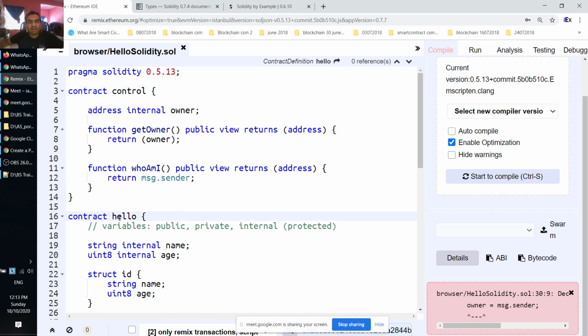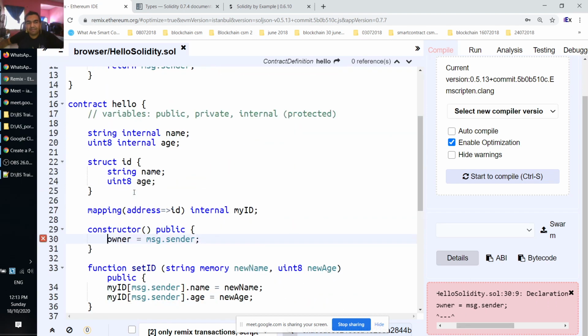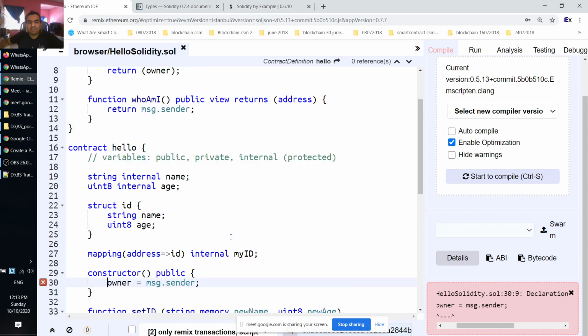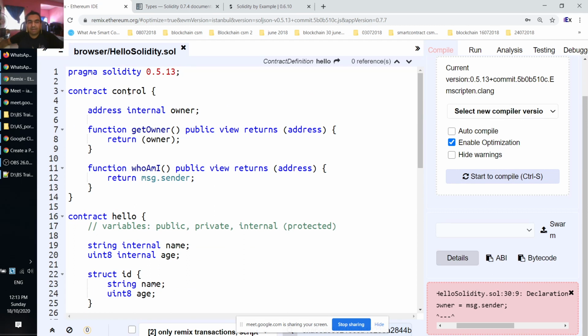We want that because you can see from the error here in line number 30, constructor says owner not declared. So we want to implement inheritance, whereby we want hello to inherit something from the control or superclass. We can assume that this is superclass, this is subclass here. So we want to inherit something. So we just call it hello is control.